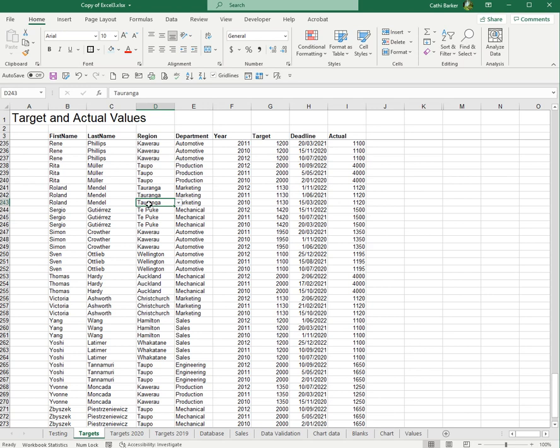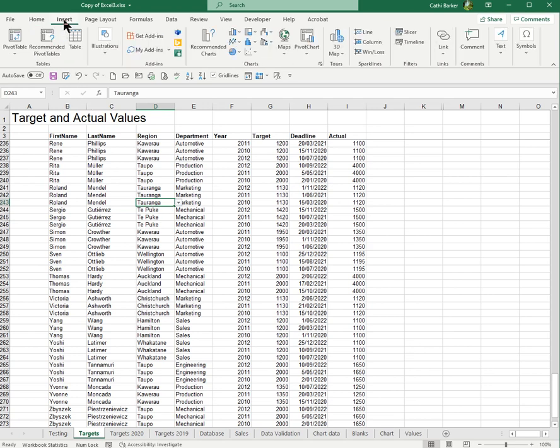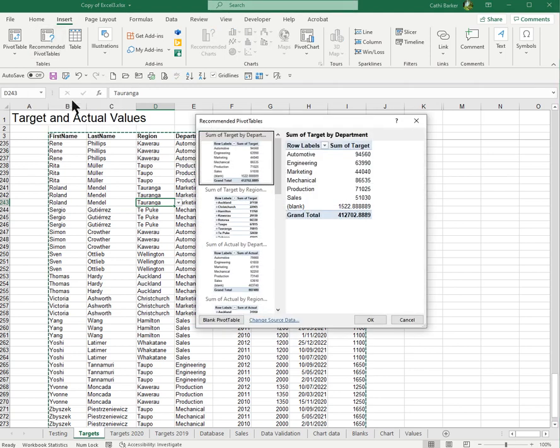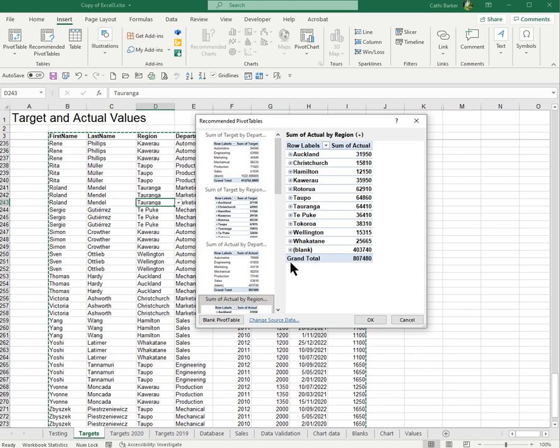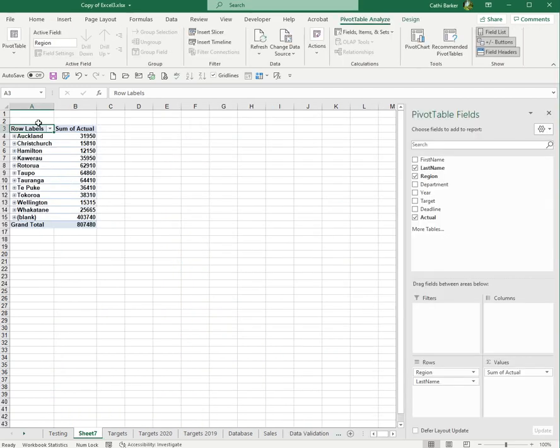If I'm sitting in this list and I go to Insert, Microsoft Excel does offer to create some recommended pivot tables. If I click this option, it basically interrogates my data and decides that these are various ways that I could report it. For example, I could give a sum of the actual sales by department, or a sum of the actual sales by region. And so if I went OK, that's a sum of the actual sales by region.